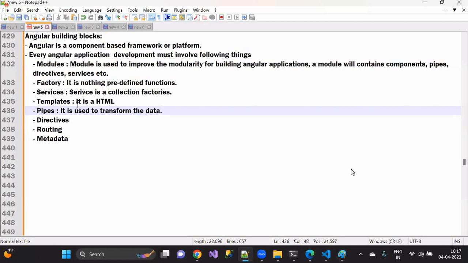Suppose from the database I'm getting 100. Now, what is 100? Is it a dollar, or a rupee, or a pound? We don't have any clarity on that kind of data. But for the end user, if I'm displaying 100, how are they able to understand what exactly the 100 is? So for that, I'm not doing any manipulations on the back end. I can do the manipulation on the front end, and those manipulations are done at the pipes level.